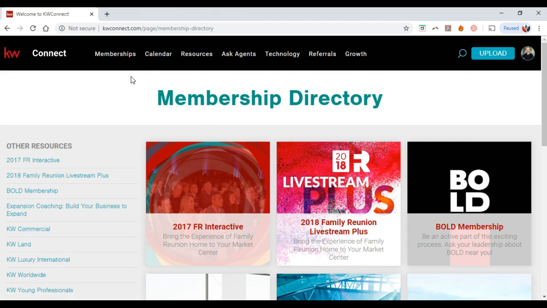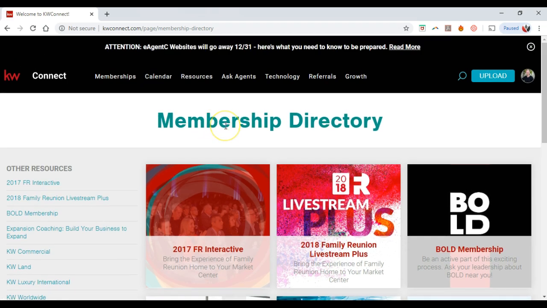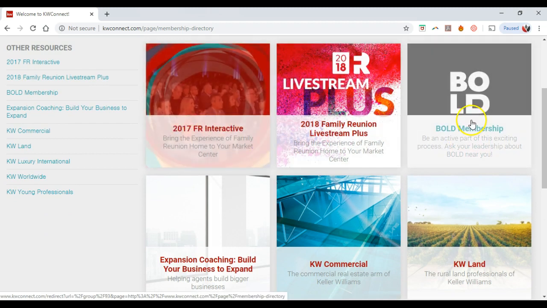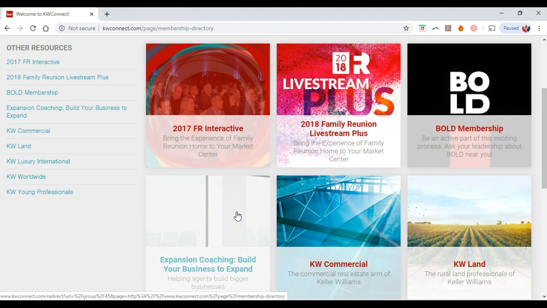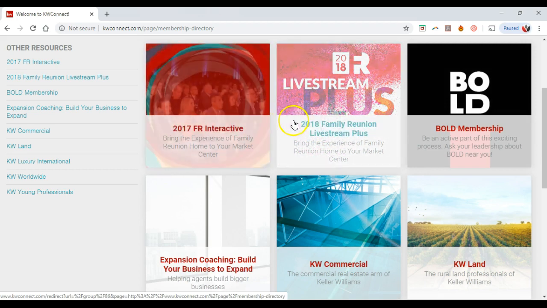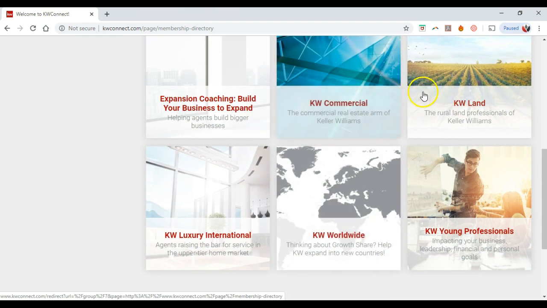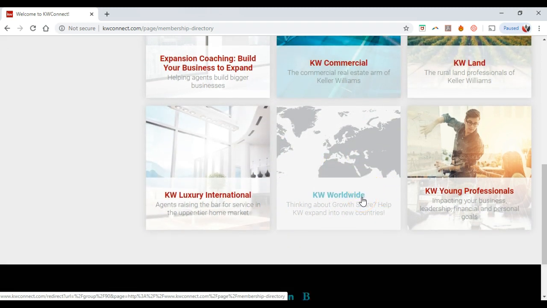here we go. This will automatically pop up with our membership directory. Obviously, it's in alphabetical order, so we can even see stuff about bold membership, expansion. They had stuff over here on family reunion. I can imagine 2020 will pop up on here soon. You can see stuff on land, the luxury division, worldwide, young professionals. So this is all available for you to learn a little bit more about what's inside these different memberships that you can join at KW.